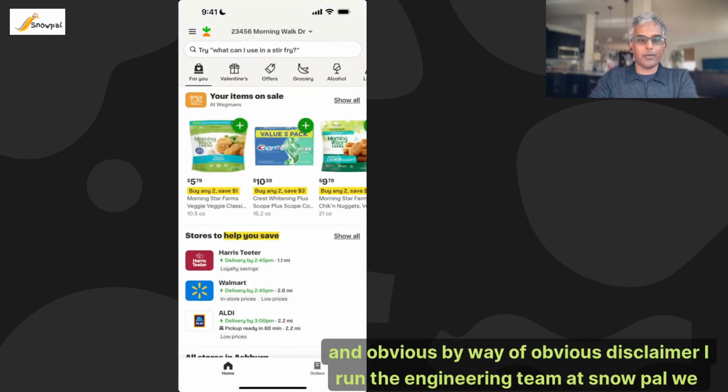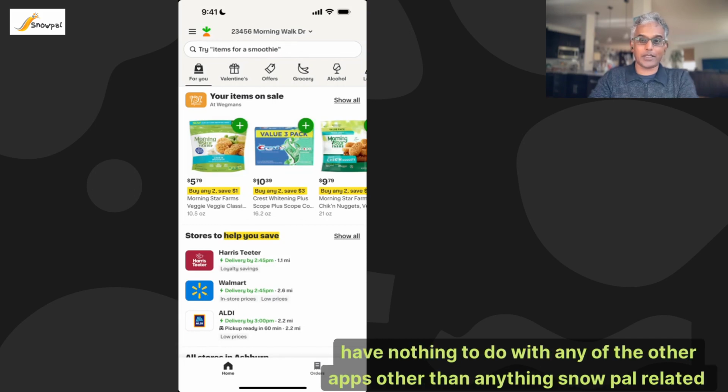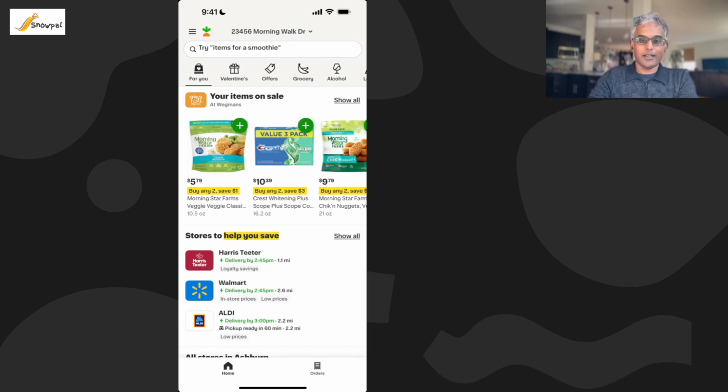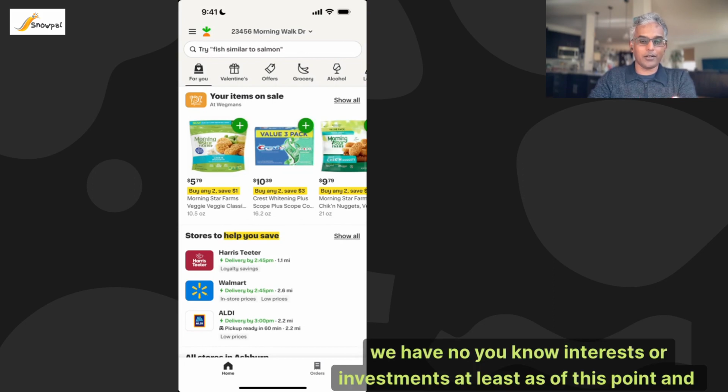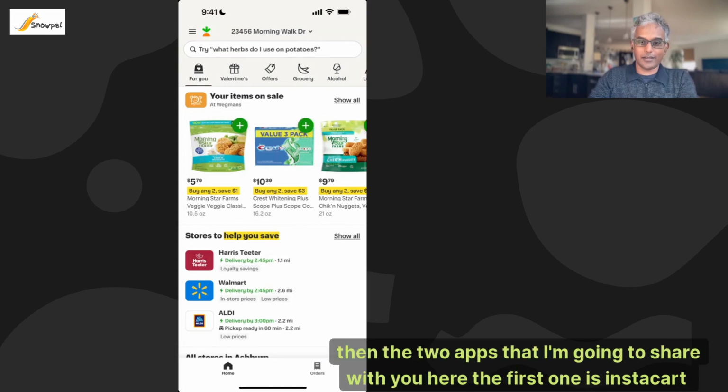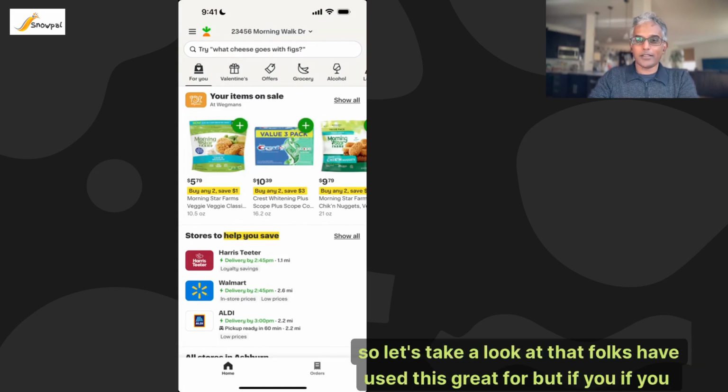By way of obvious disclaimer, I run the engineering team at Snowpal. We have nothing to do with any of the other apps, and we have no interests or investments, at least as of this point, in the two apps that I'm going to share with you here. The first one is Instacart. So let's take a look at that.